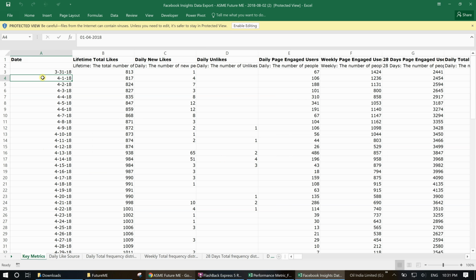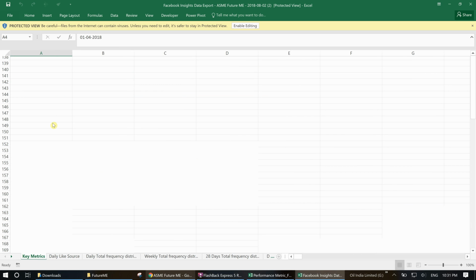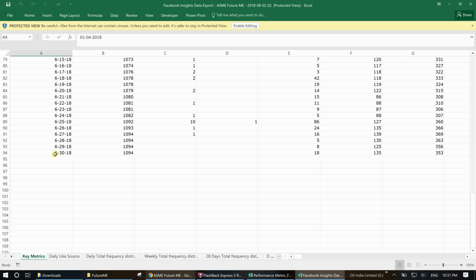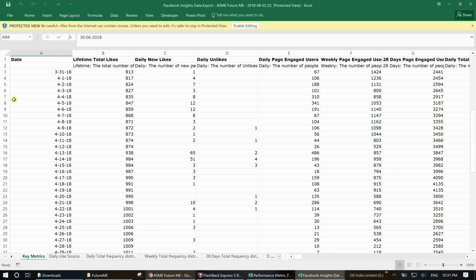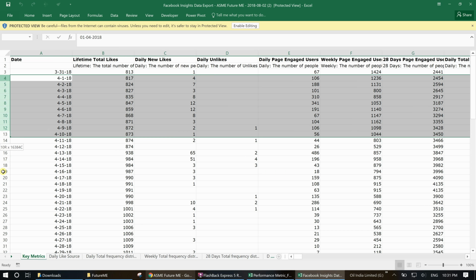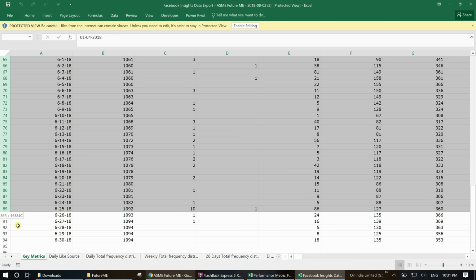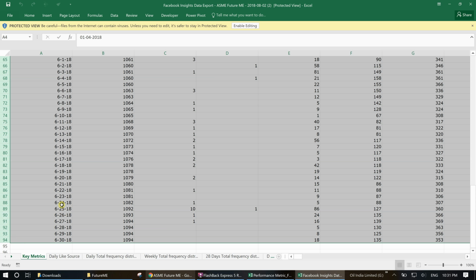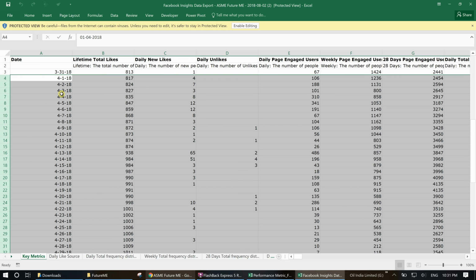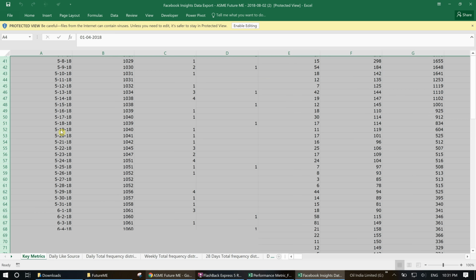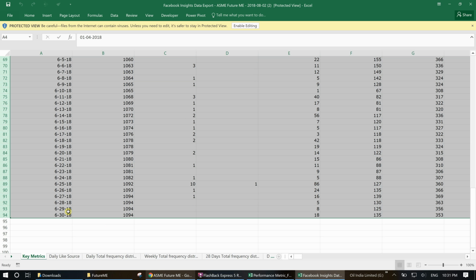So here we have it from first. We need the data from 1st April 2018 all the way till 30th June 2018. So we have everything with us right now. So we can simply choose this. So we have selected all the rows from 1st April 2018 to 30th June 2018, which is the second quarter of 2018. So I have copied this.